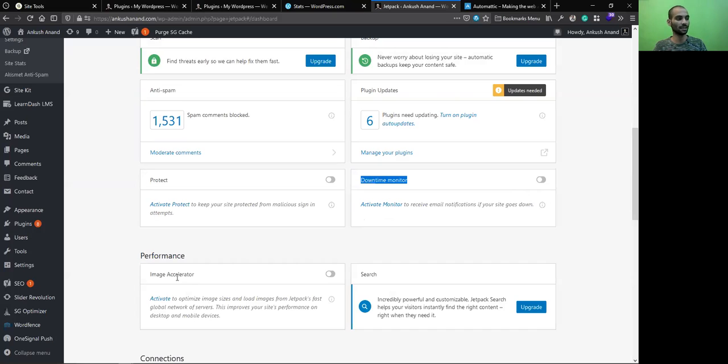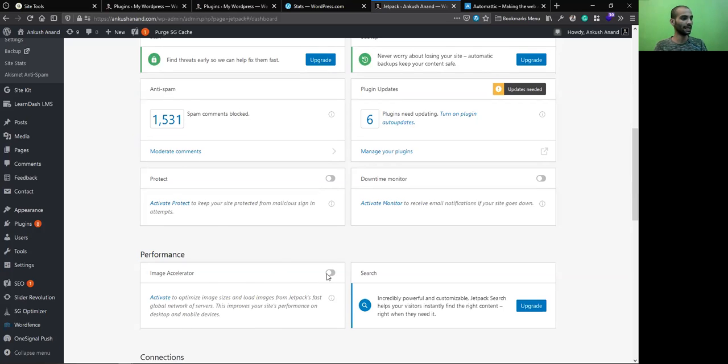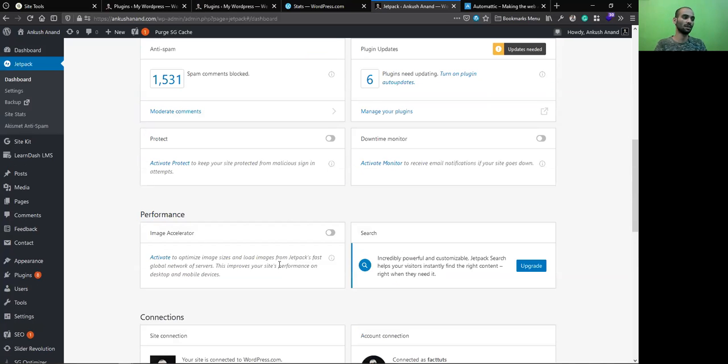Then image accelerator. It will actually optimize your images. No need of WP Smush, no need of any other plugin. It will just optimize all the images for you. Okay. And it will load them from its own server. Like your images will not be loaded from your hosting, which may be slow. They will be loaded from their own server, so that it's faster and safer.